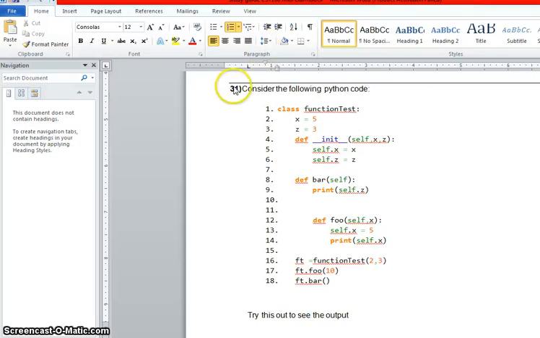Everybody, so we have this question about 31, and 31 has code that is defining a class. It has two variables, x and z, and then it has a constructor function in it which takes an object self and x and z, two arguments, and self.x is given the value of x, and self.z also is given the value of z, and then it has a function called bar which prints anything.